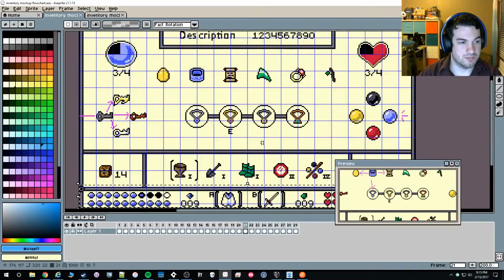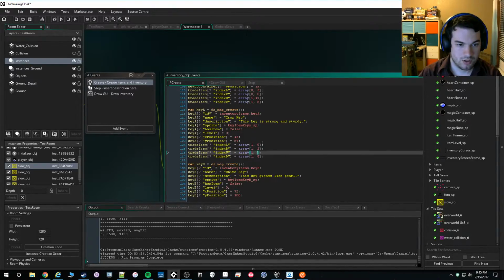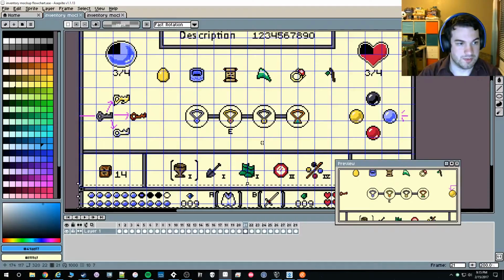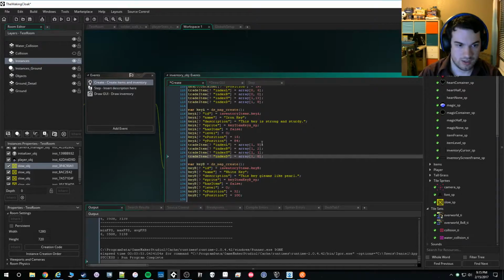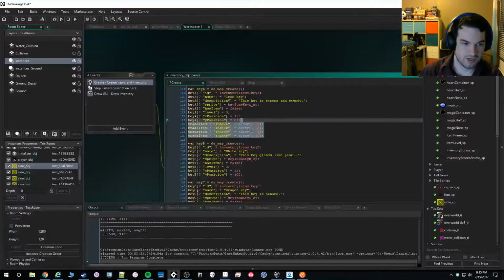Index up is going to be to the dragon key, which is key C, so it's going to be 1, 1. Index down is going to be to key B, which is 1, 10. Yeah, these diagonal ones, the keys and the orbs are kind of weird.